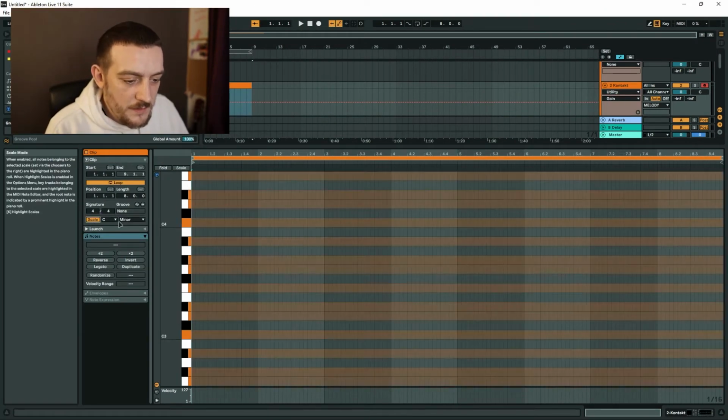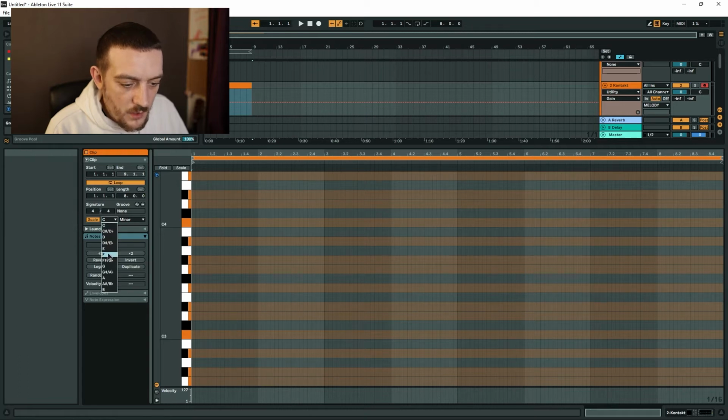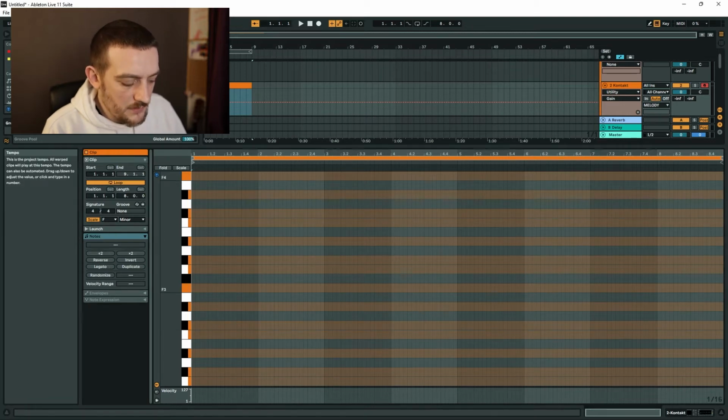So the first thing I want to do is pick a minor scale. I think I'm going to go with F minor for this beat, and I'm going to set my BPM to 140.